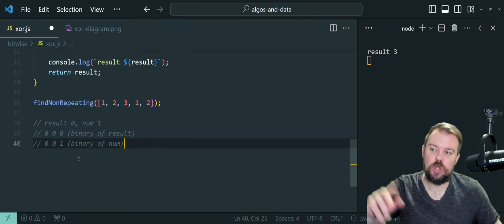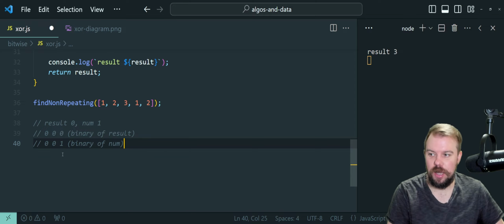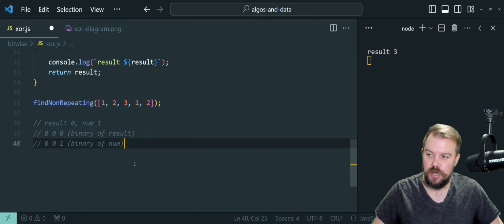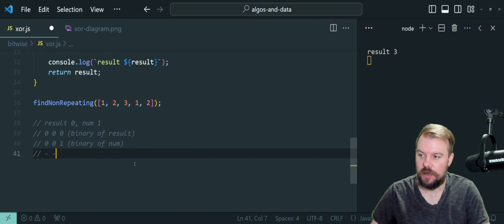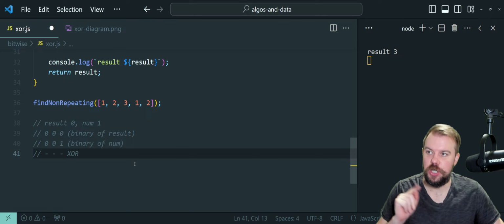But I'm going to make it 3 just so you can see how this runs here. And there we go. These are the binary representations that this XOR operation is going to do. So basically what's going to happen is the following. Let's run our XOR logic on each one of these.